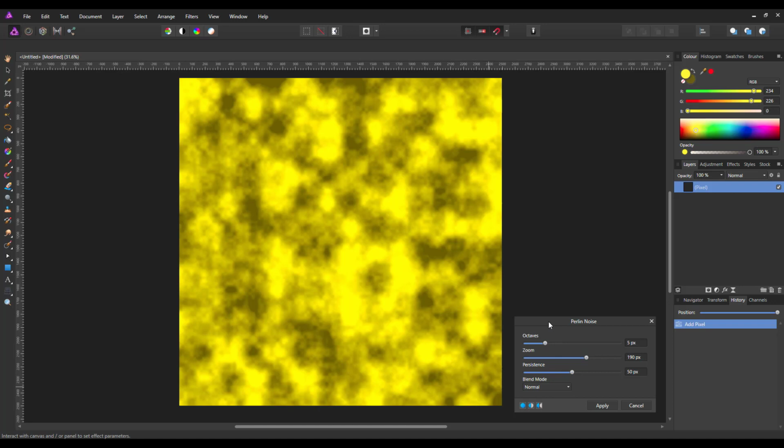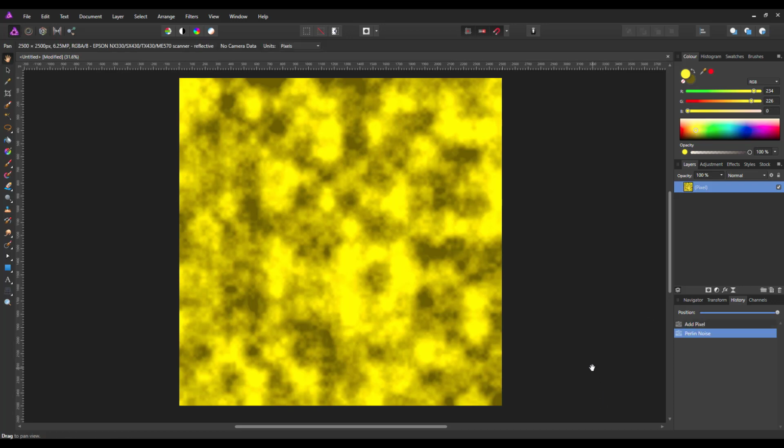Now again, like I said before, what settings you pick is up to you. You can move these around and get all sorts of different effects, but this is still set on how I had it before. So I've got octaves at 5, zoom at 190 and persistence at 50. So I'm just going to click apply. So I now have that effect set on that layer.